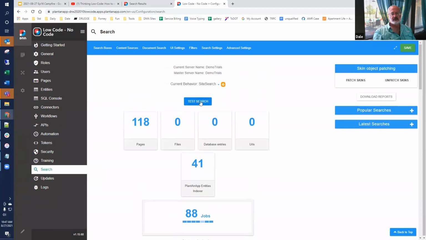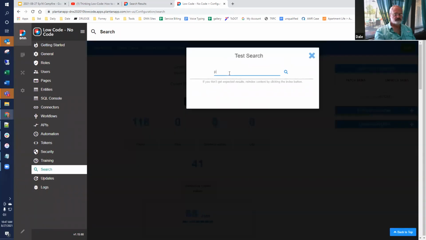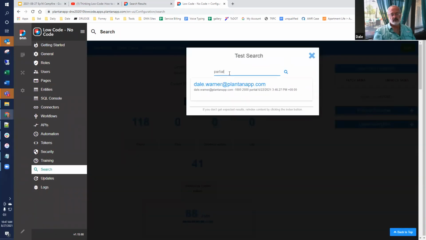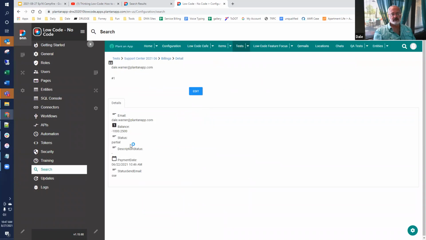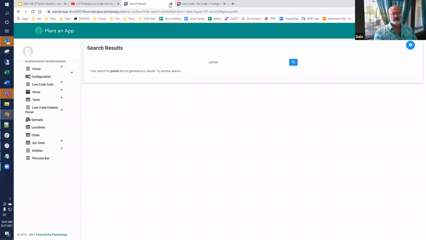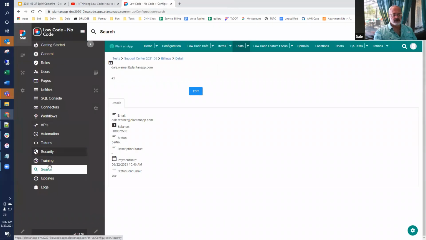So now let's see if we have a better result here. And lo and behold, it did find it, and we can click in on it, and it takes us right to this thing. So that's Plant and App entities. Does that make sense so far? Okay. So let's keep going on that, other things that are available.